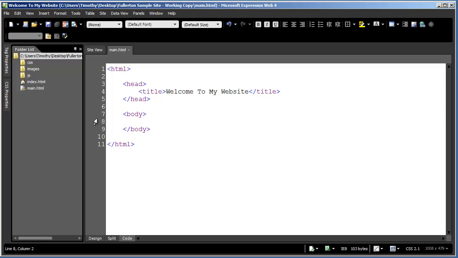Now, coming down here to the body section, again, this is where you're going to place any content that you want on your page. Now, the difference between structural tags and semantic tags is pretty simple. A structural tag identifies the structure or the outline of your HTML document. Whereas a semantic tag, the word semantic means to have what its meaning is. A semantic tag identifies what a piece of content is.